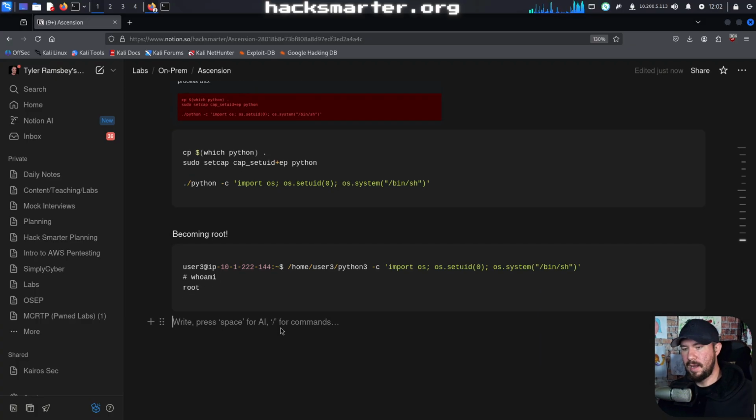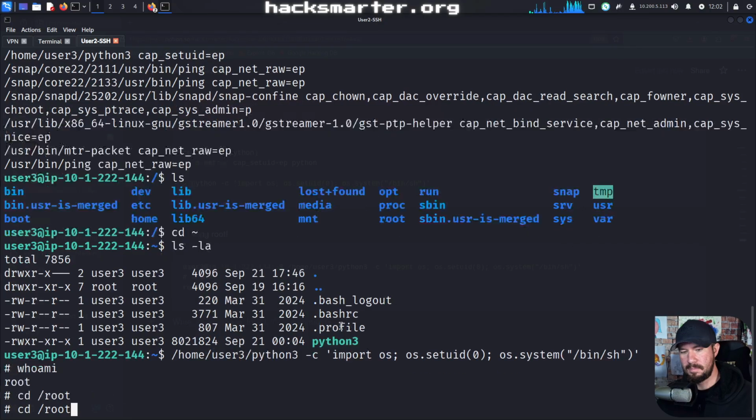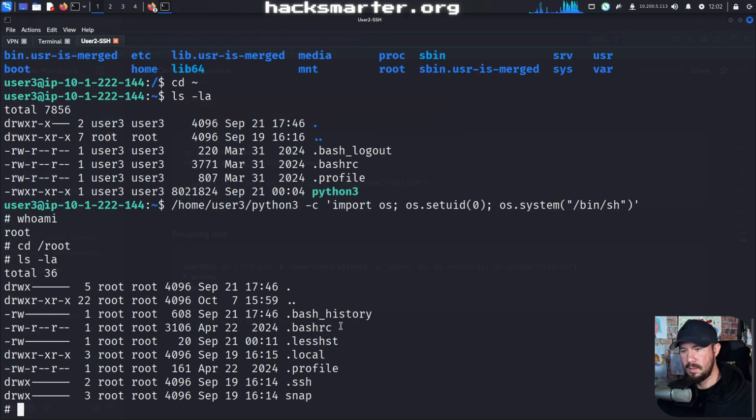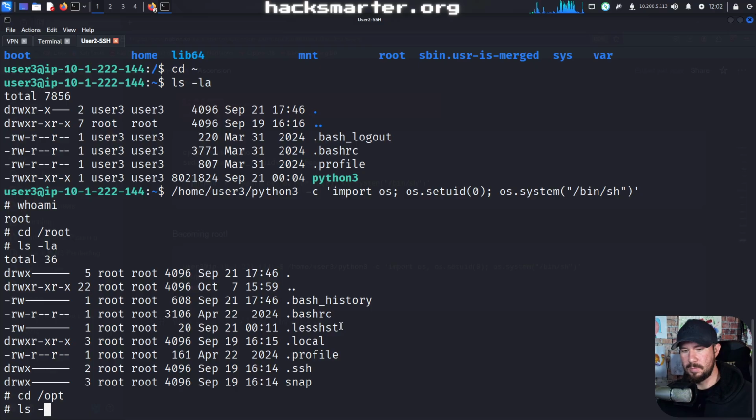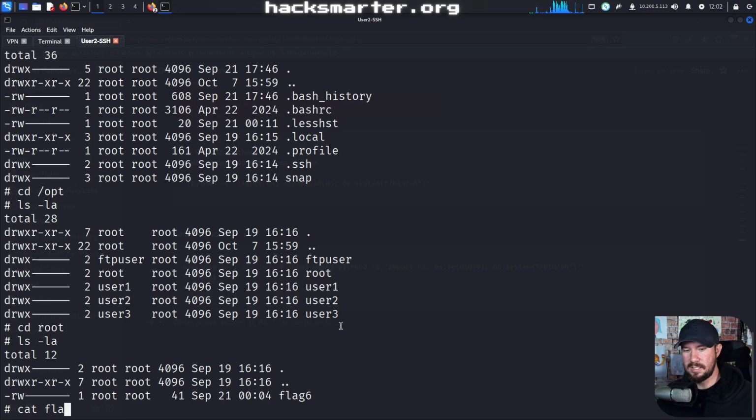We will drop it in right there. And then from there, we can go ahead and get the final flag. Oh, I think it's actually in opt, possibly. And there is the final flag.